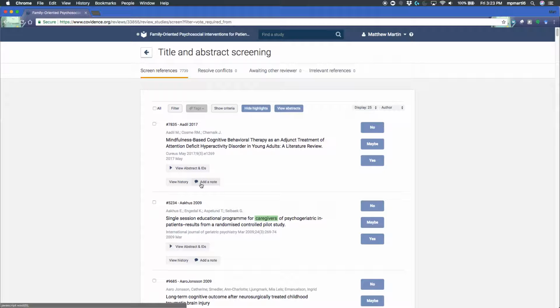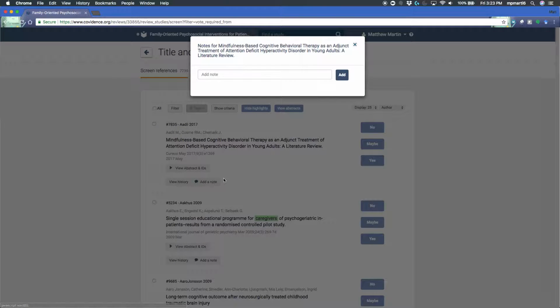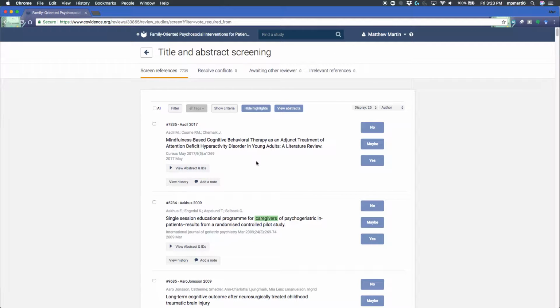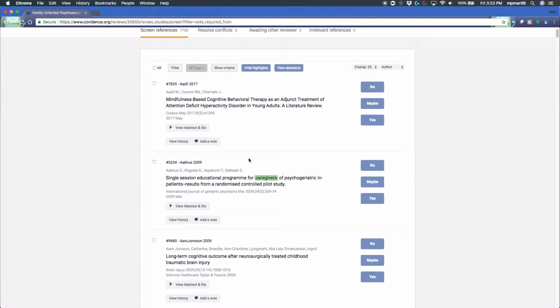If you want to add a note, like a comment about a particular study, go ahead and click here to add note. A field will open up and you can type whatever you want. Something like look at abstract or something similar. There's a very good chance that you won't need this feature, but it is available. And that's basically it.